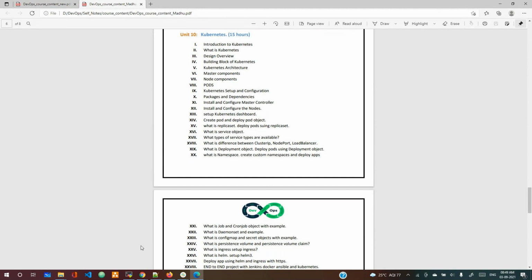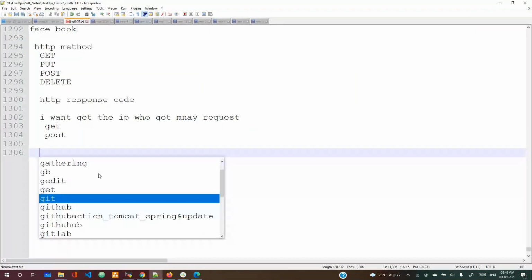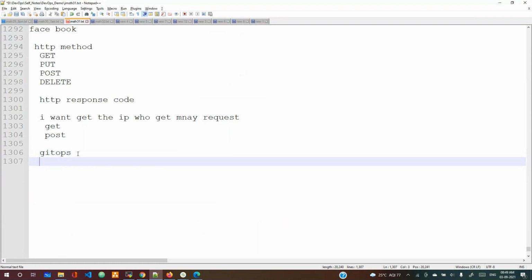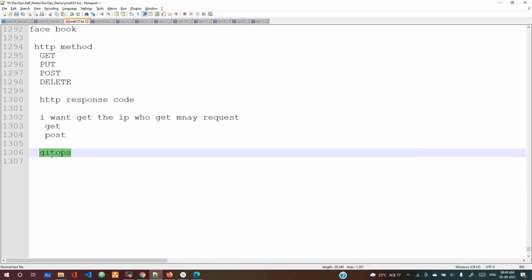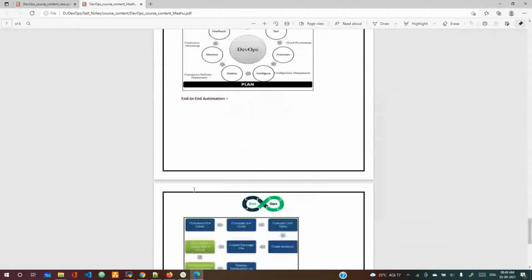Okay, new things means not DevOps, it's GitOps. This is the role I'm working in, the role name is GitOps actually. Okay, fine.